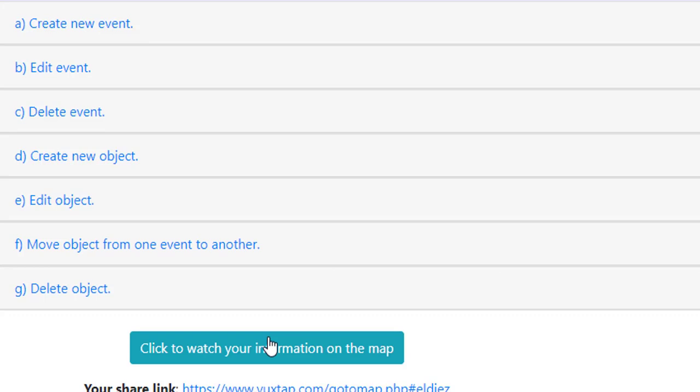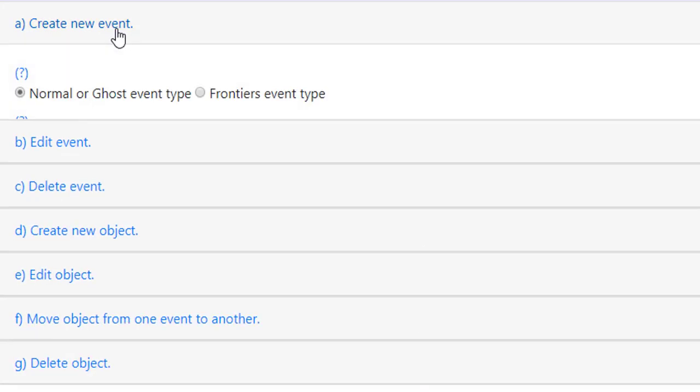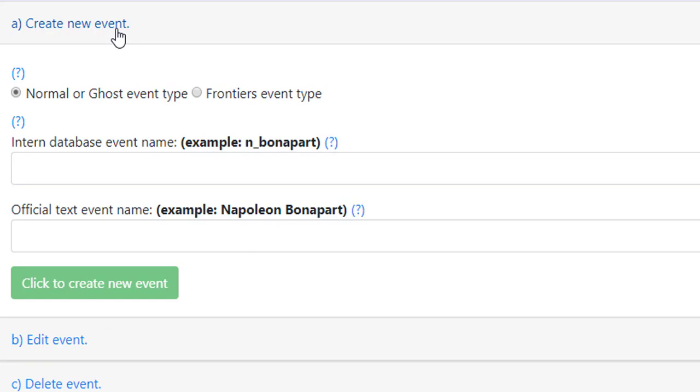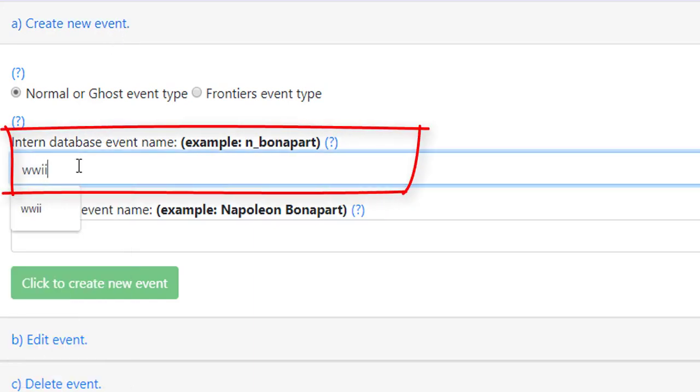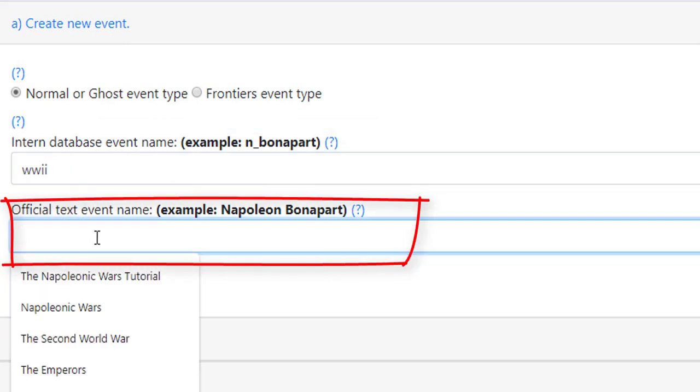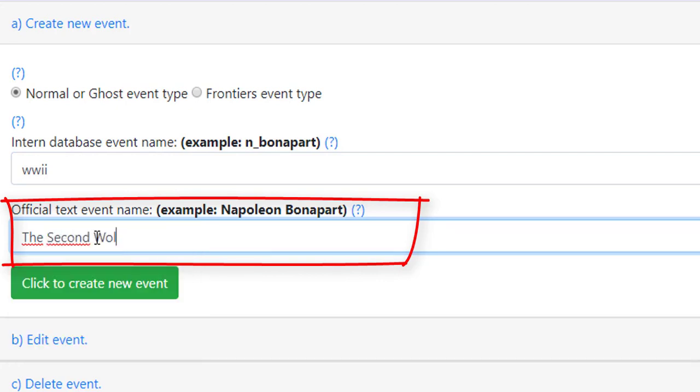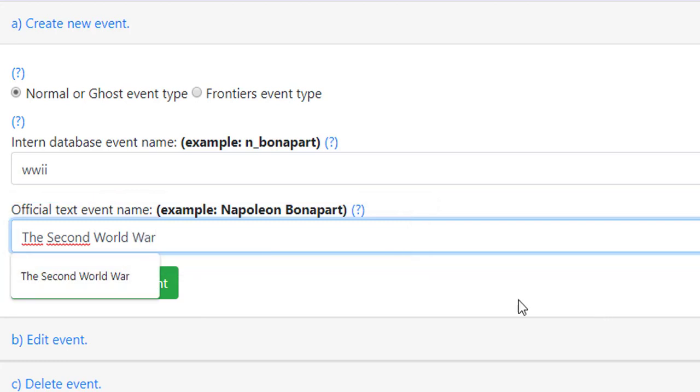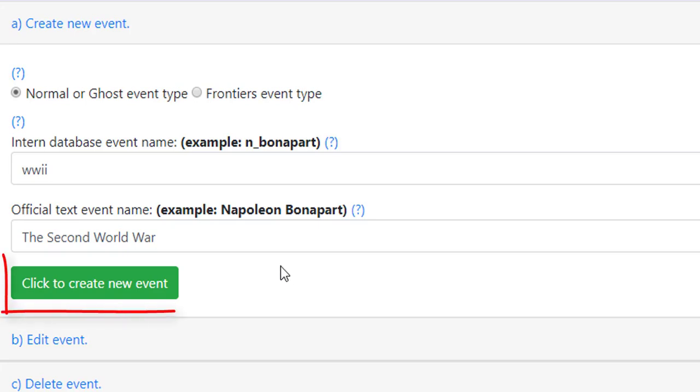Now, in the Create Event option, we generate an event with the internal name WWII and with the external name the Second World War. We click on the green button to create it.